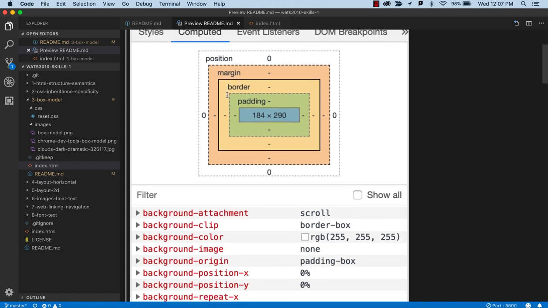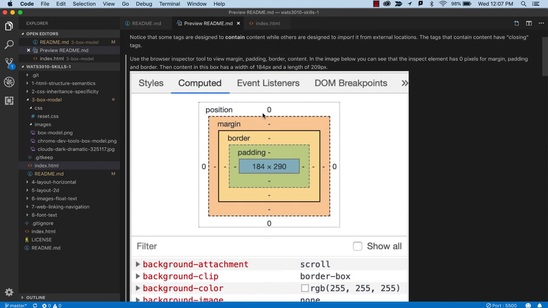And here's a picture taken from a website where you can see the brown shows you that there's no margin. The border here, there's no numbers. So these are all empty, no padding, no border, no margin. Our content is 184 by 290. And again, that would be width times height, width by height. So we can do that.